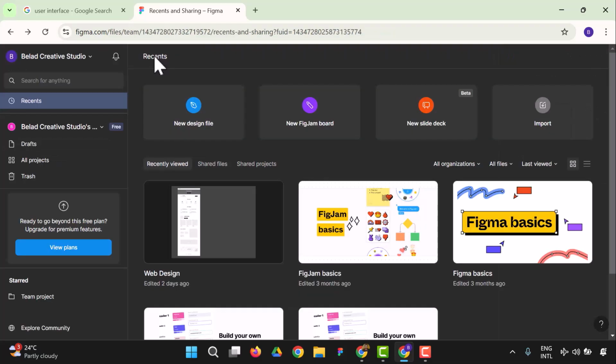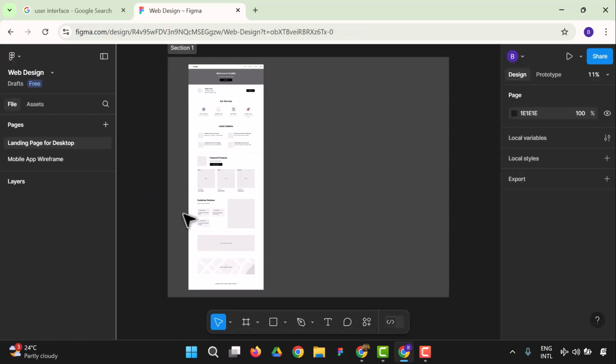Now I want to start a design afresh, and either I use a new design file, or we have a file we've created already, so we're going to start working on that. So I'm going to start a new project. Either I use an existing file or I create a new design file. So let me use an existing file. We have our wireframes here already. I'm going to open this file, and it's brought me here.